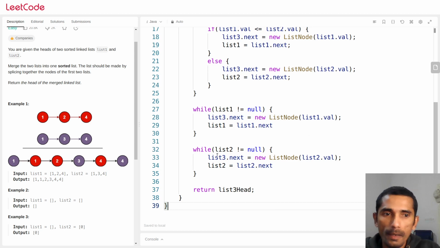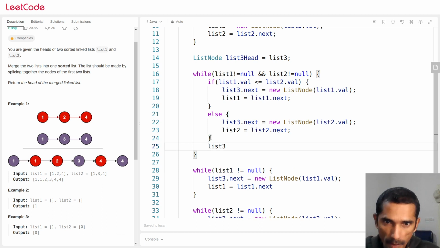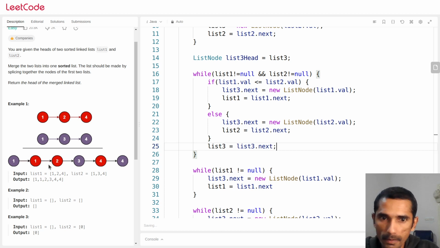Okay, this is the main loop part. The code: list 1 is not equal to null and list 2 is not equal to null. If list 1 value is less than list 2 value, then add list 1 value. List 3 dot next, list 1 equal to list 1 dot next. So here we need to add one more thing. List 3 equal to list 3 dot next, because that pointer also should move, because you are adding to list 3, so it should continuously move.